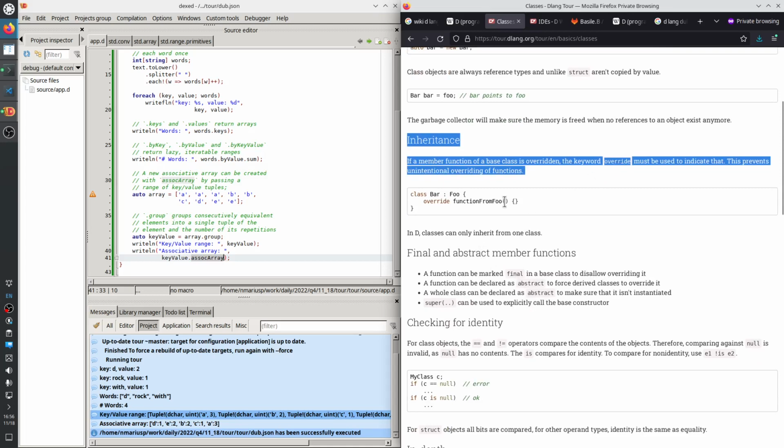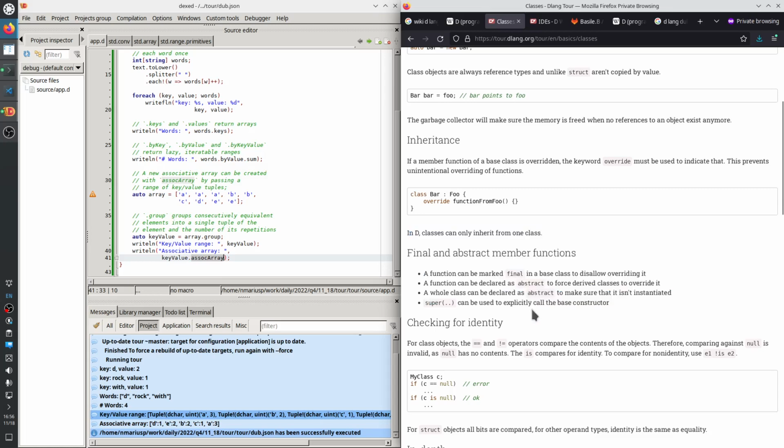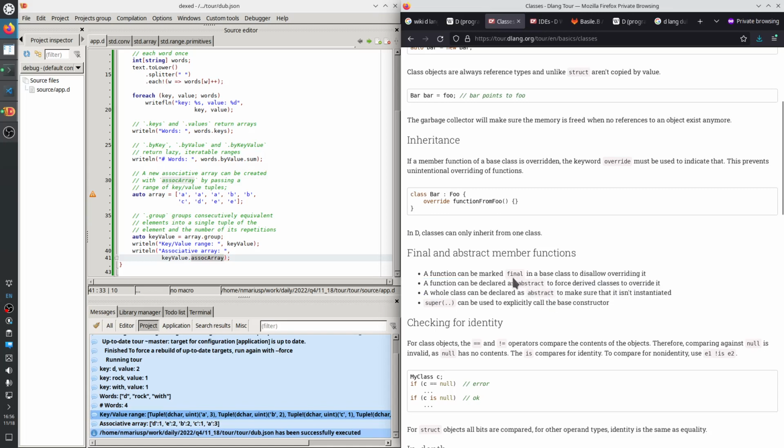Keyword override. Classes can only inherit from one class, so no diamond problem. Final and abstract member functions. Final to disallow overriding it. Abstract to force derived classes to override it. A whole class can be declared as abstract, such that it can't be instantiated. Super explicitly calls the base constructor.